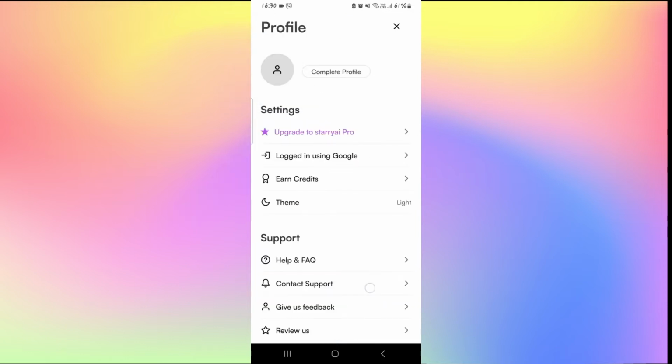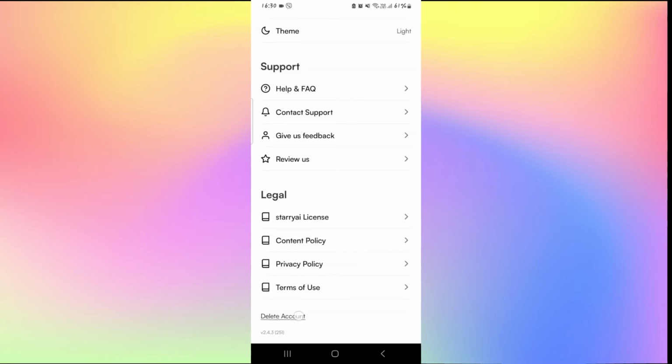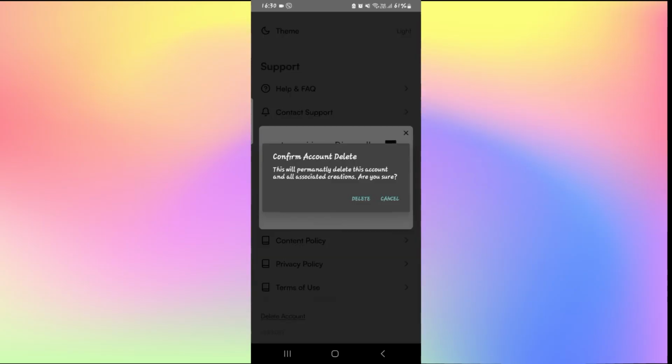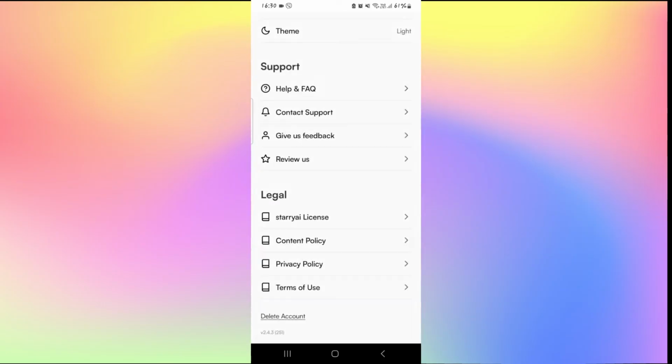Now from this homepage, in order to delete your account, tap on your account icon at the top left corner, and then from the menu page, you will be able to find the delete account option at the very end. Scroll all the way down and you will find delete account. Go ahead and tap on it, and now you will be asked whether you are sure that you want to delete your account. This is the only confirmation that you will get, so go ahead and tap on the delete button, and this will proceed with deleting your account on Starry AI.